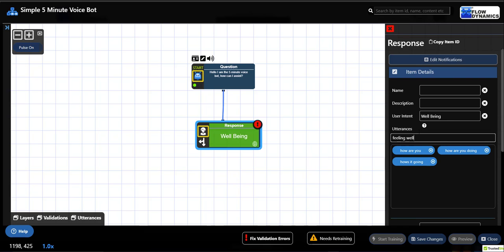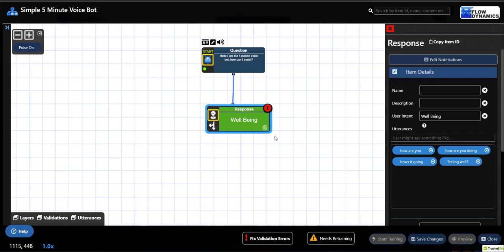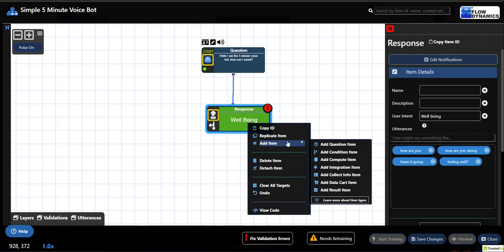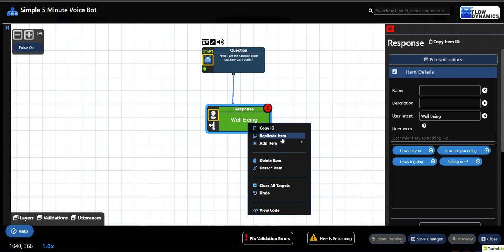Feeling well? For example, you can put the question mark or not. It actually works without the punctuation as well. And we're going to add a question node. So essentially the response node basically decides the direction for which a flow will go. And you could add multiple response nodes under each question, under the main question in this case, which essentially dictates the direction that the flow is going to go into when the user says something.